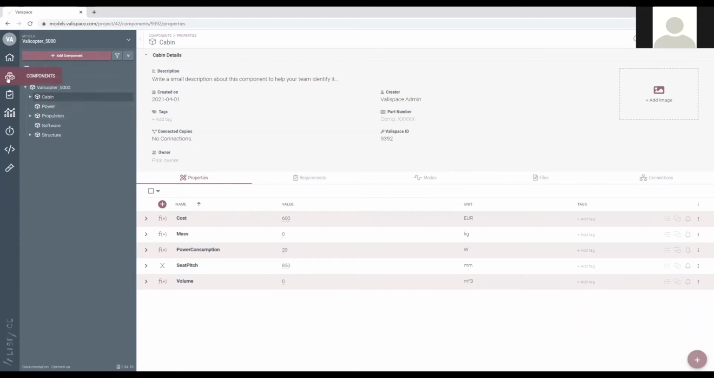Okay, so here in the components module, on the sidebar, we have this structure tree, which contains the components. The components here represent each element of your system. It can be either hardware, a main subsystem, or a software element. It can be also conceptual elements of your system. So for example, operations, a mission, any other concept. For example, for satellites, you can have the orbit and so on. So it doesn't need to be a physical element. You can have components as generic as you want.